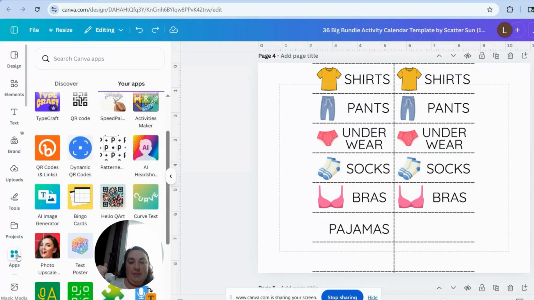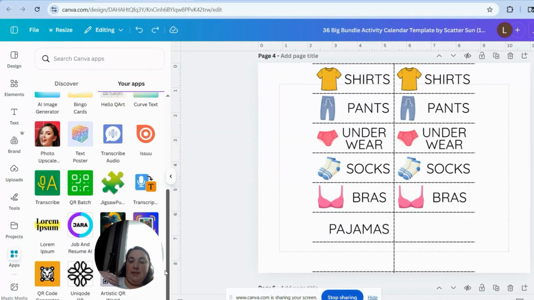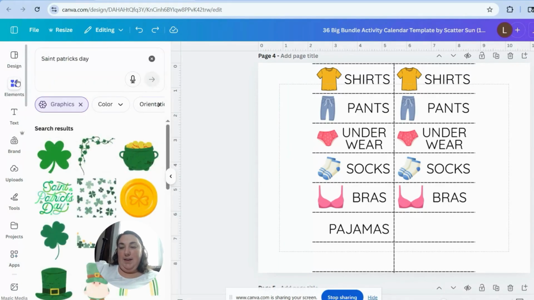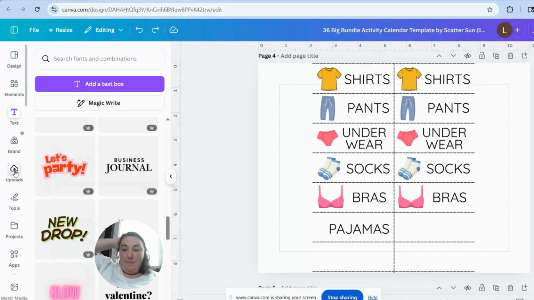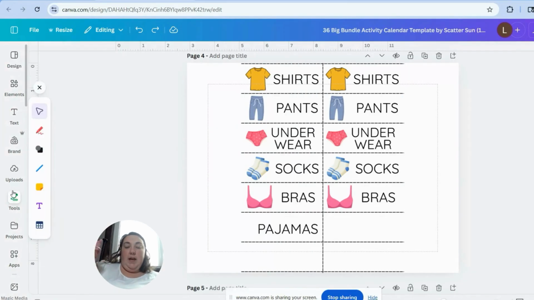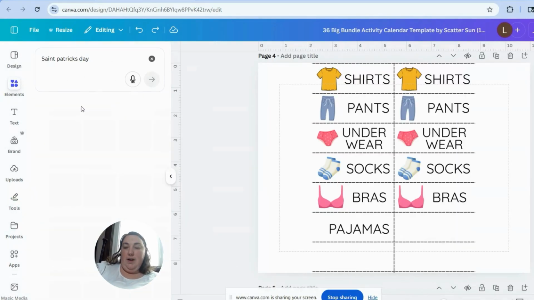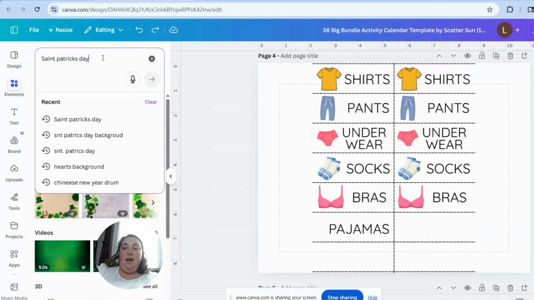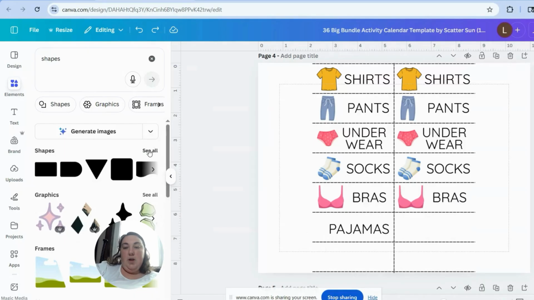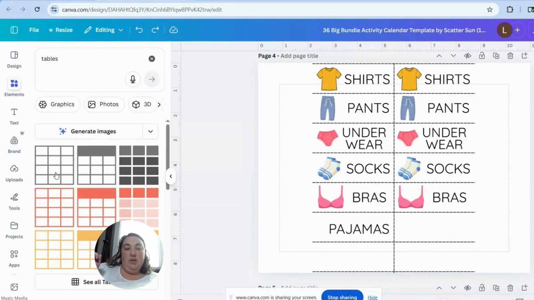There are different apps. We're not going to go over these in this video because this is for beginners. If you want, you need elements, you need text, and maybe uploads if you want to add your own pictures, tools. I wanted to also tell you in the elements, you can also find shapes here. Like you can find the shapes or even the tables, you can put them in from here as well.